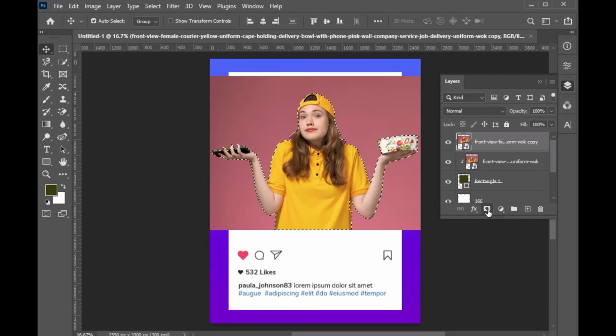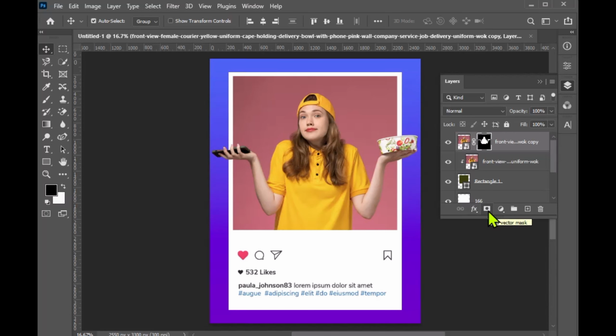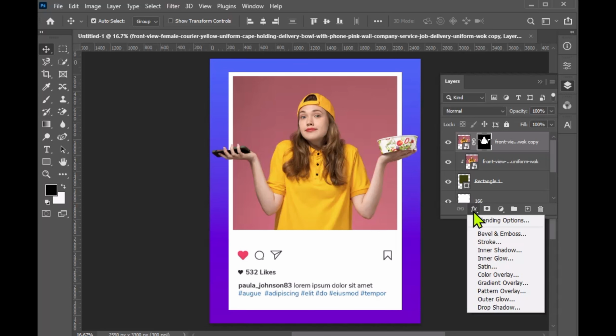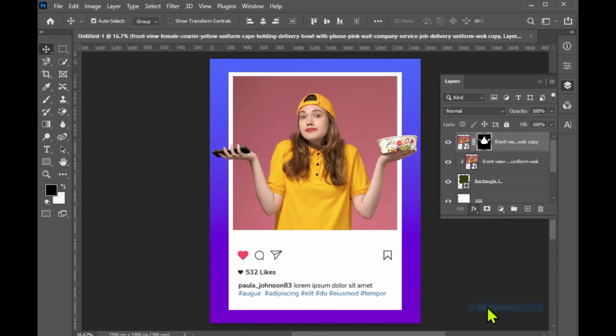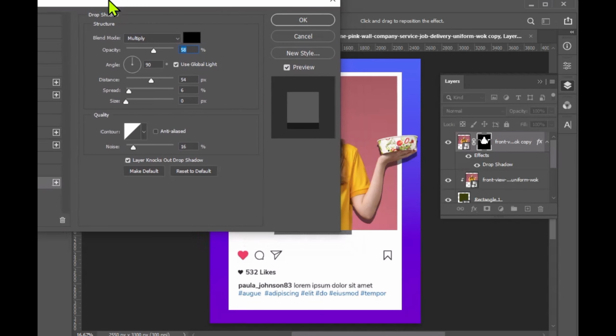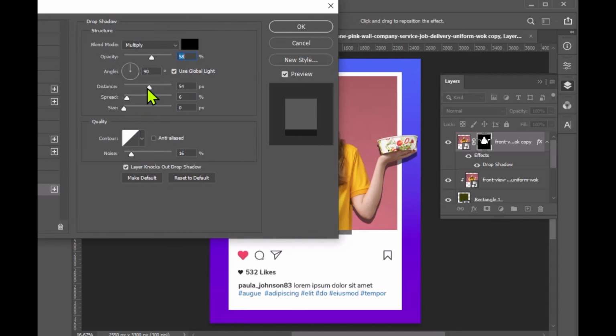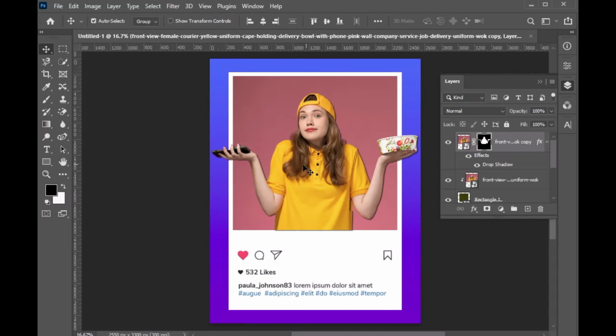Click on Mask icon to remove background. Select Blending option and choose Drop Shadow. Follow these settings. Now your 3D pop-up is ready to post.